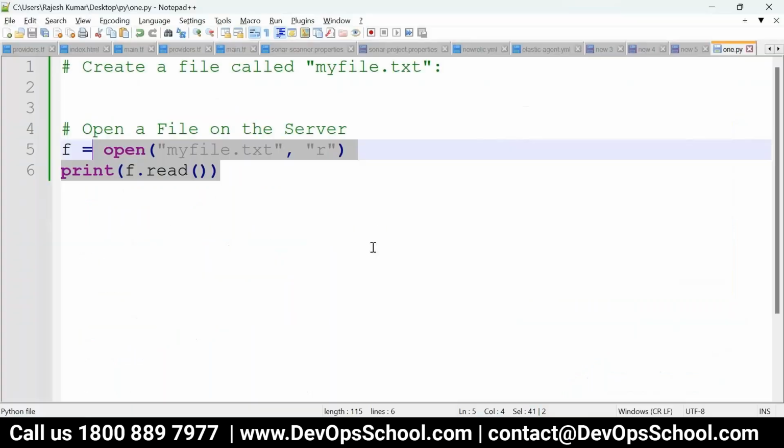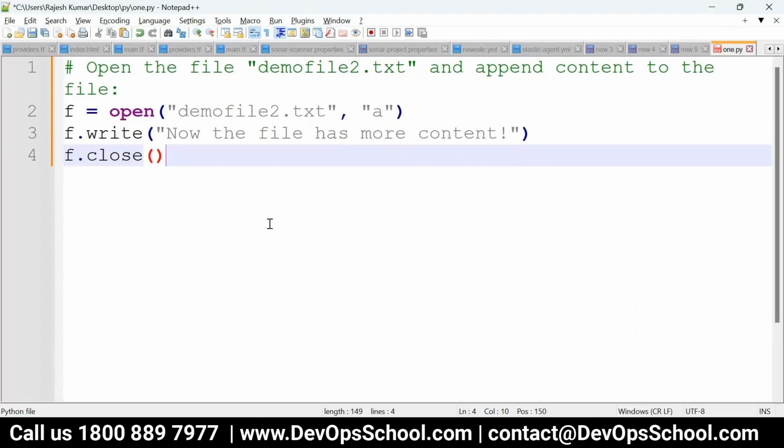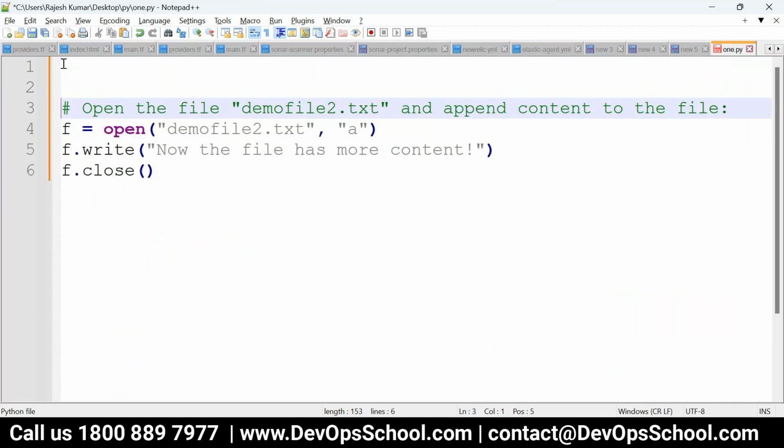Let's take this one. First thing, I want to create a file. So here it will open a file, this one, in open mode, add this content and close it. But this file is not created.